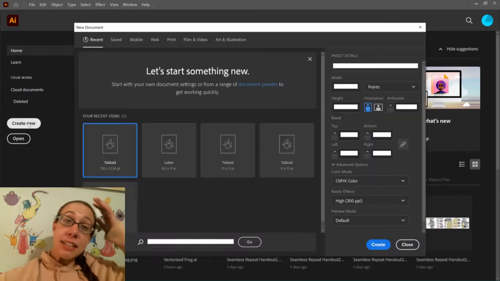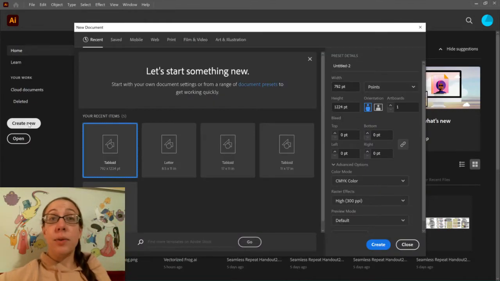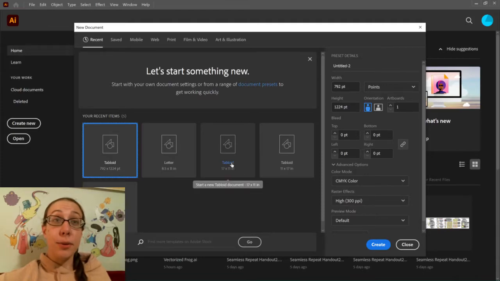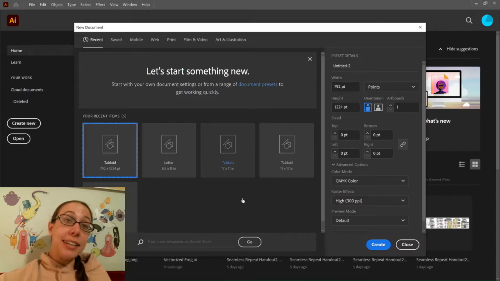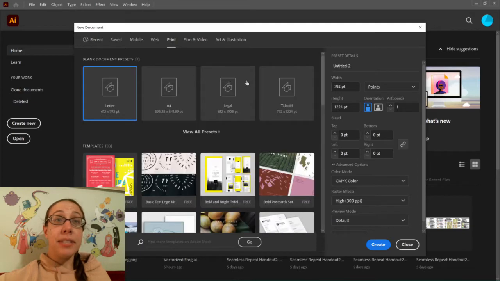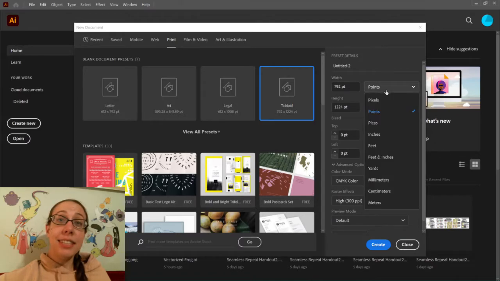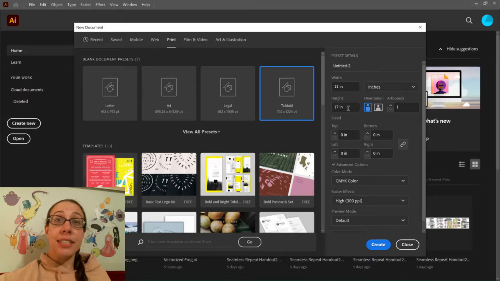There's a standard size that I want you to work at, and that is tabloid size. I think it's also acceptable for you to work at 11 by 14. So we are going to go to print. You might not have these here when you load Illustrator for the first time. So we're going to go up to print, and that is where we can find tabloid 11 by 17. It says it in points right here, but if we click on tabloid, we can change the units to inches, and we'll see it's 11 by 17.